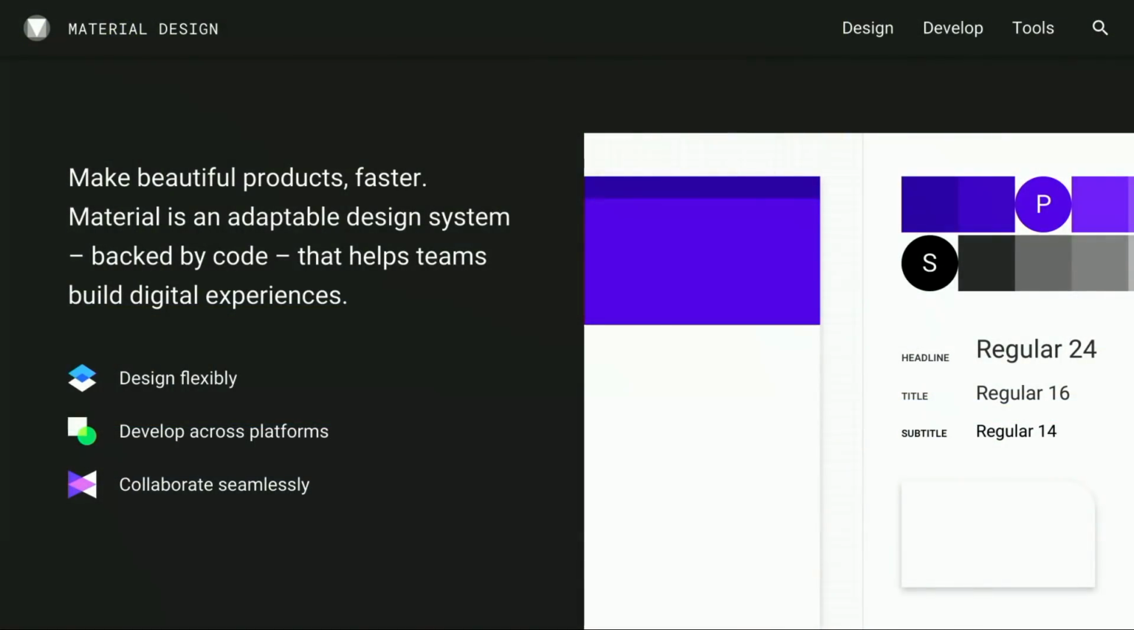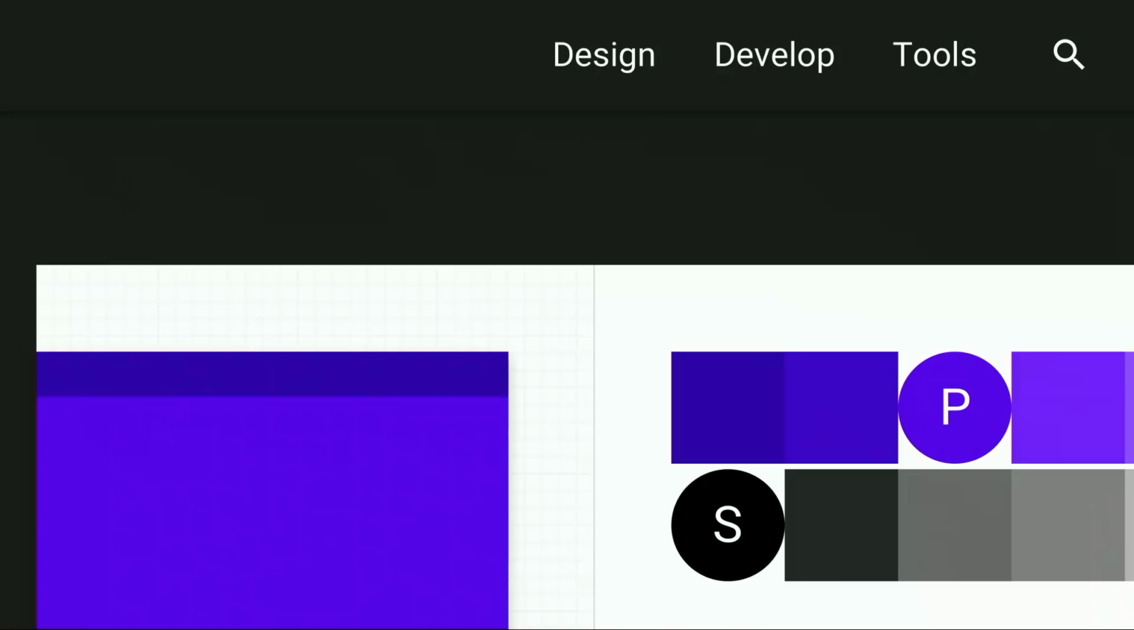The new site is now broken into design, develop, and tools. And in each of those sections, you will find all of the great resources that our team has created for you. Design guidelines, tools, research insights, open source code, you name it, it's all there. We're going to spend some time checking out the site in greater detail now.